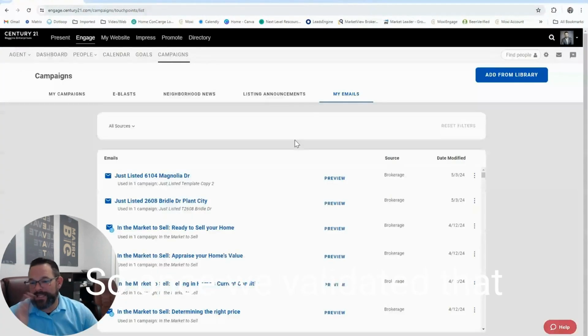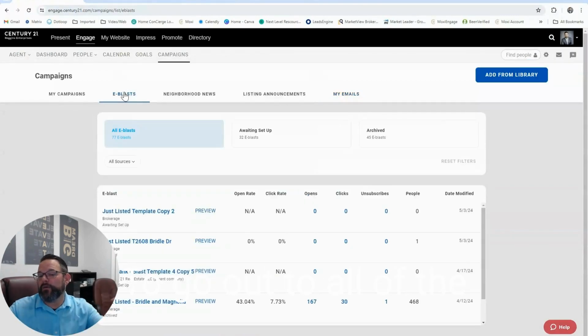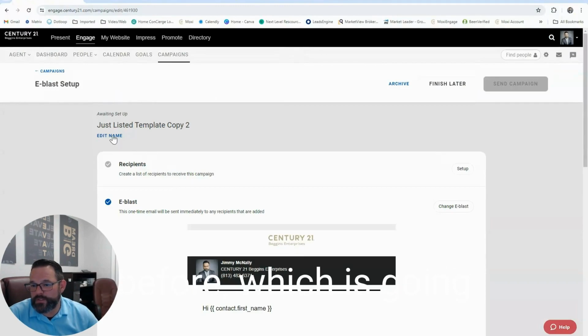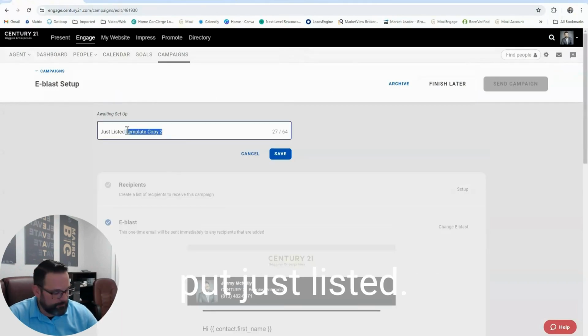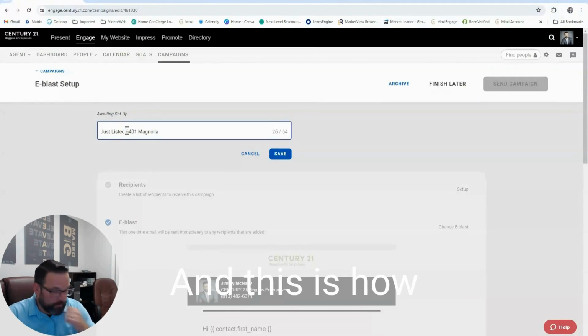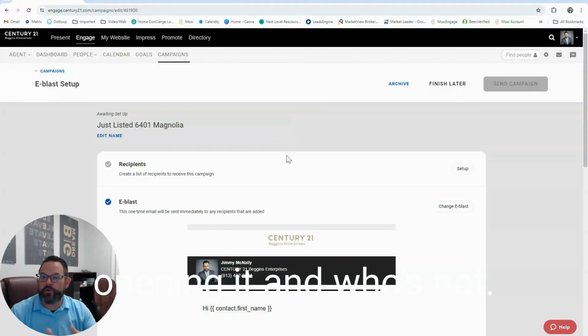So once we validated that this just listed is ready to go and the email is set up so we don't have to do anything else, now we want to come back to our e-blast so we can set that email up to go out to all of the people in your database that you want to. So you're going to notice again that template came in. So we're going to click on the top one, which is the template. And we're going to do the same thing that we did before, which is going to be edit the name. So I'm going to put just listed. This is just for me. Okay. And this is how you also can track. So if you do this multiple times, you're able to track to see who's opening it and who's not.